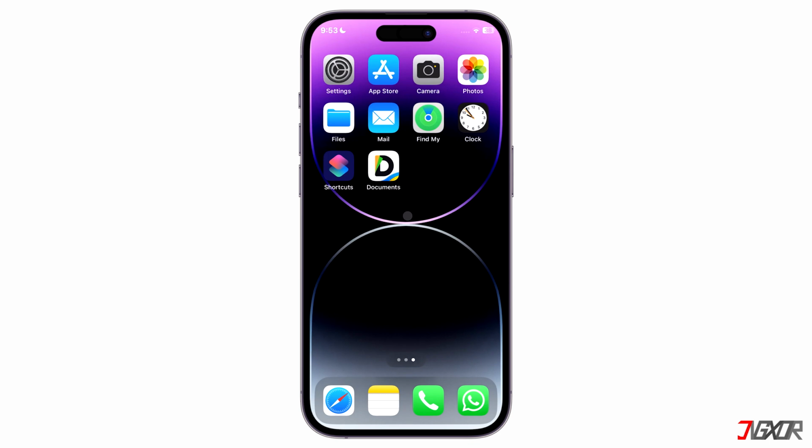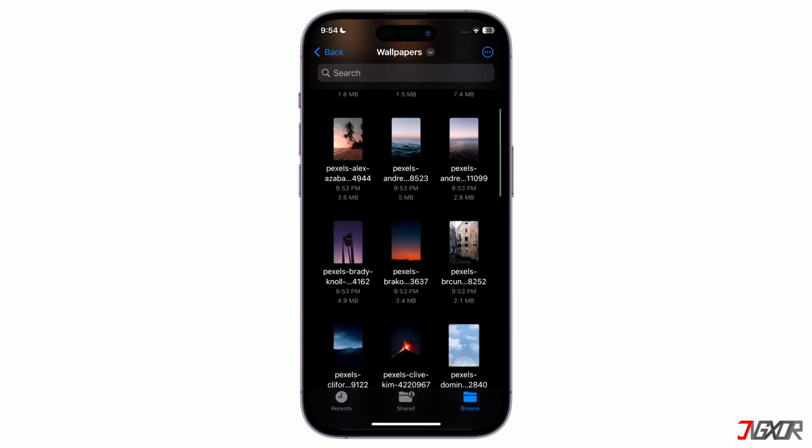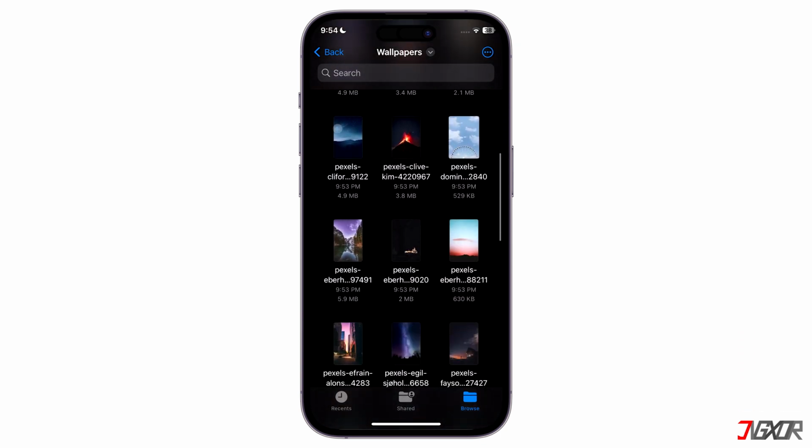To confirm if it works, open the Files app and navigate to the folder where you save the file. Here, you can see that these are the newly extracted files.